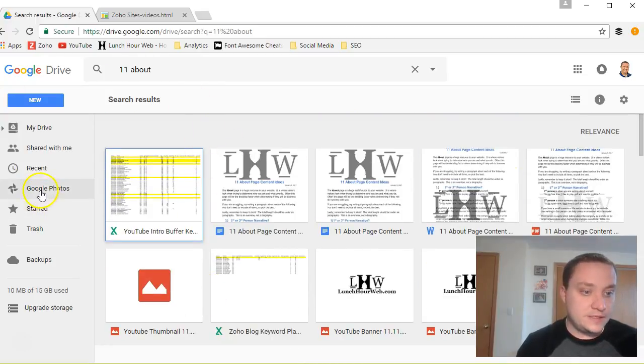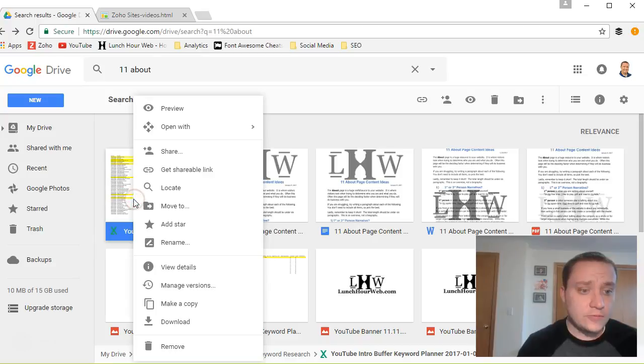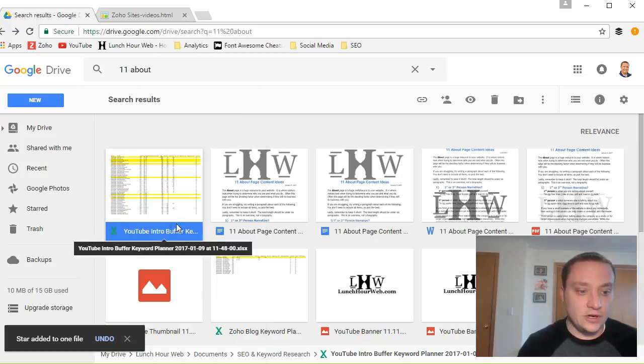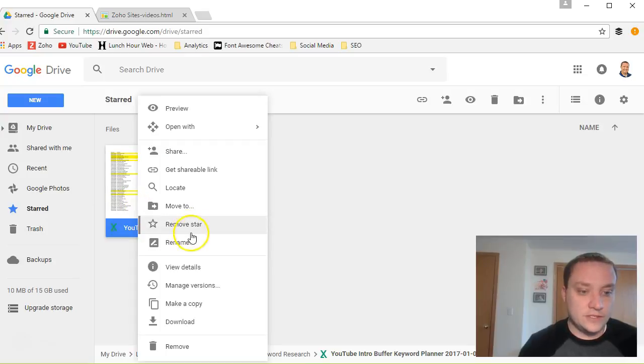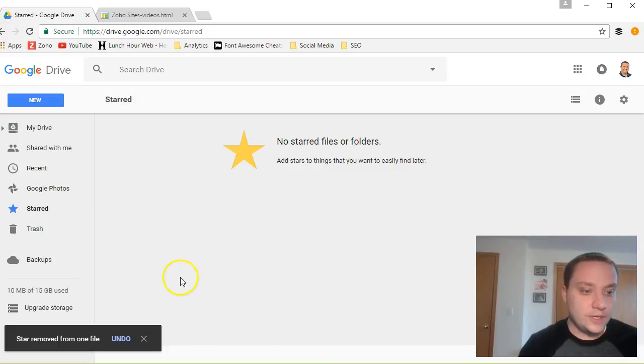Google also has starred. So if there's something that I really want to mark as important, I can right click and add star. So now I've added a star. I could undo it if I click the wrong thing. Coming back down here to my starred folder or starred section, and now these are my most important files. I can always come back and remove the star, remove it from here.